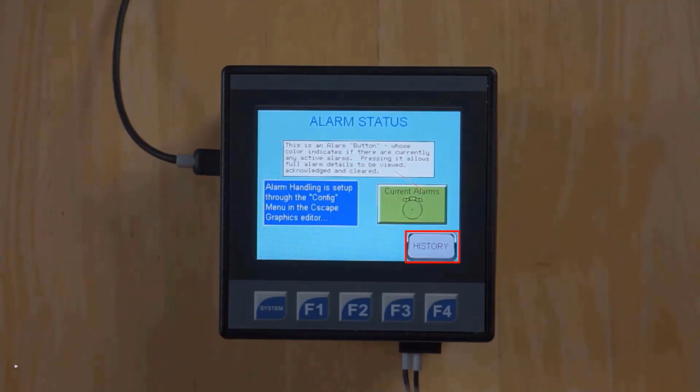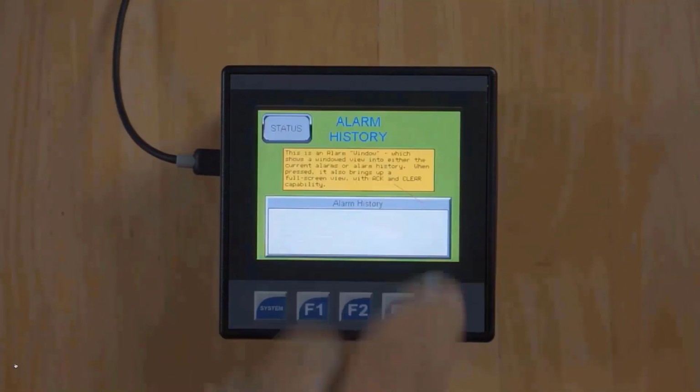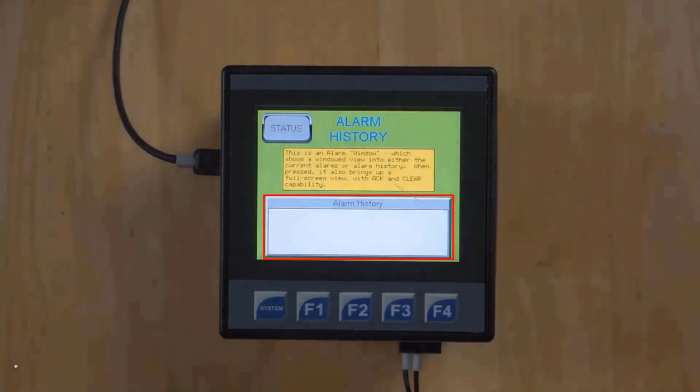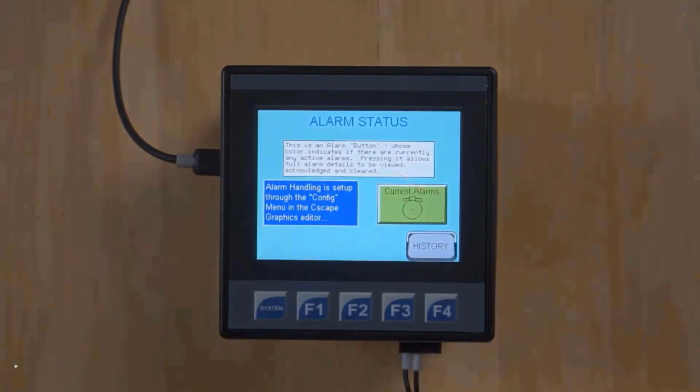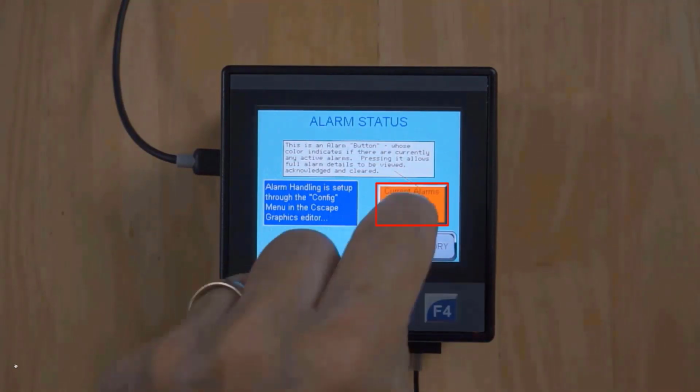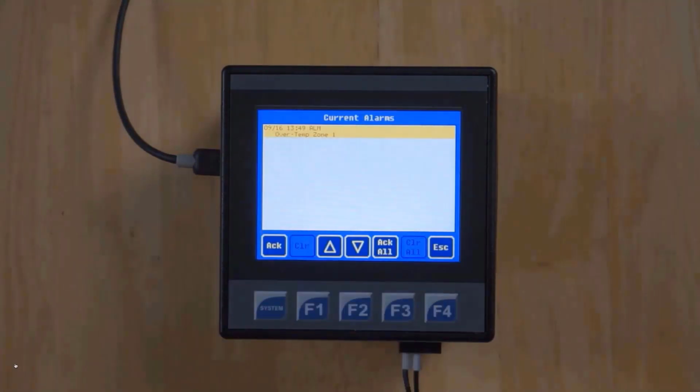In this example, I also have an alarm history screen, which contains a window that shows me details about the alarms. In this case, details about the history of what's happened with the alarms. Okay, let's go back to the status screen, and let's simulate an alarm condition. Let's say we have an over temperature condition occur. The alarm button has now changed from green to red, so that indicates to the operator that they've got a new alarm. As the operator, when I press that button, I can see the details.